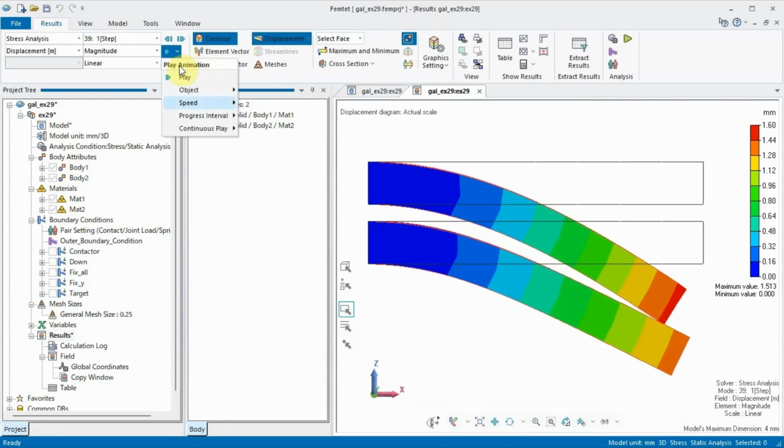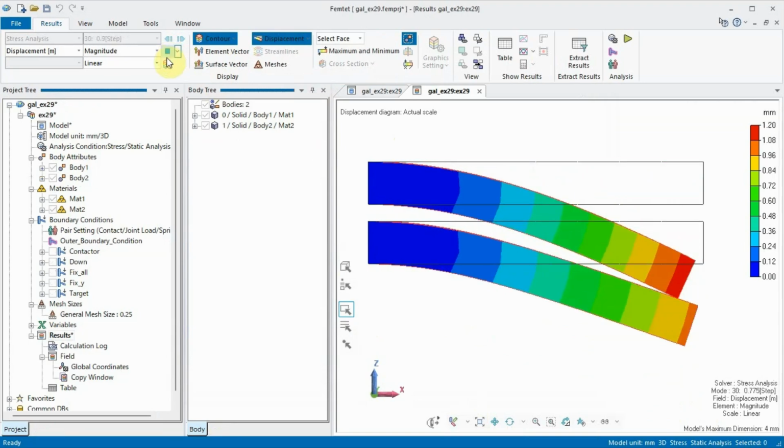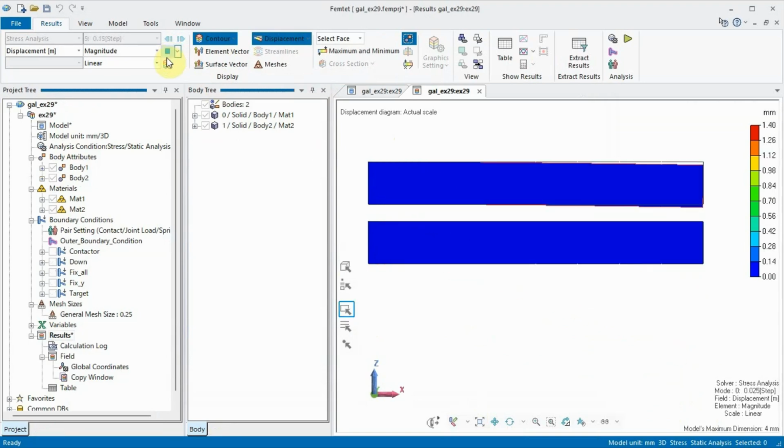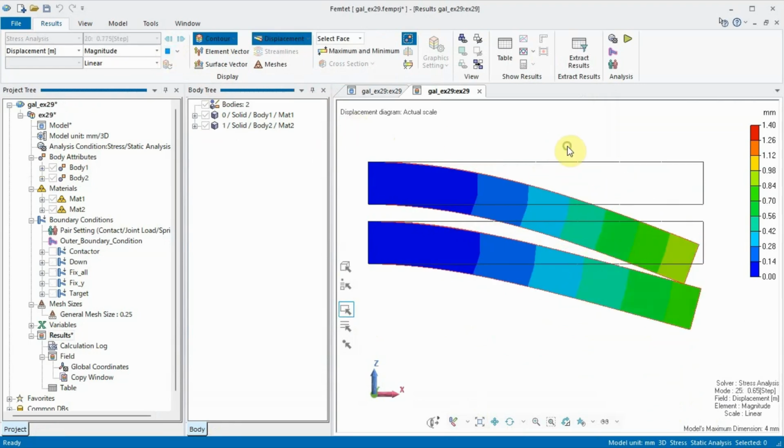Play the animation. You will see that, after Step 1, the upper beam returns to its original position by unloading setting, but the lower beam remains bent. This is because the material of the lower beam is elastoplastic, resulting in plastic strain.